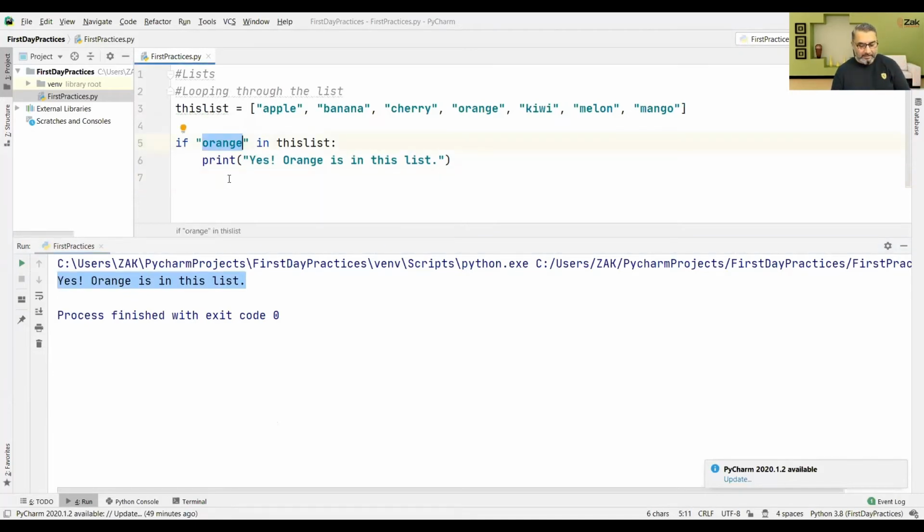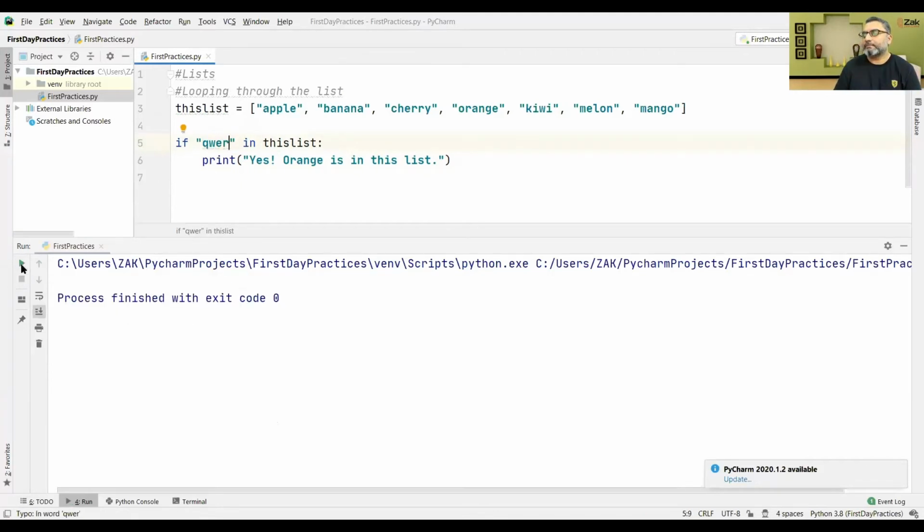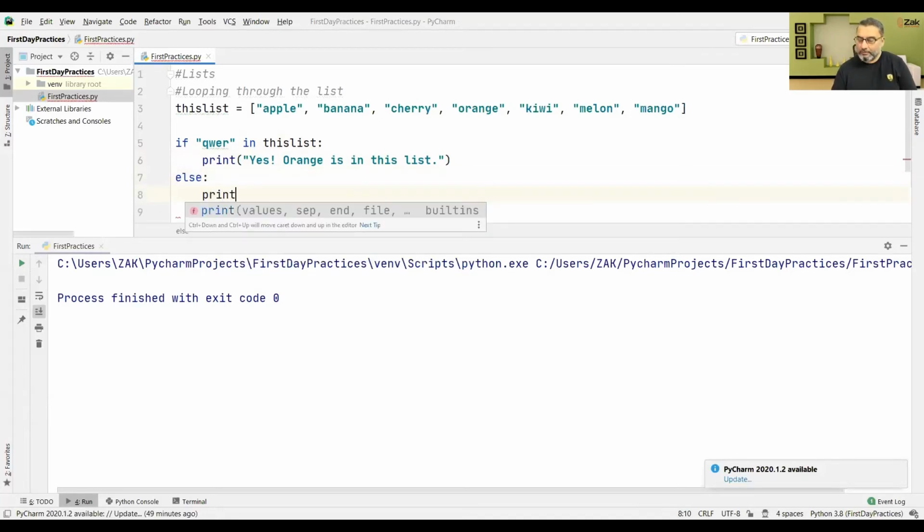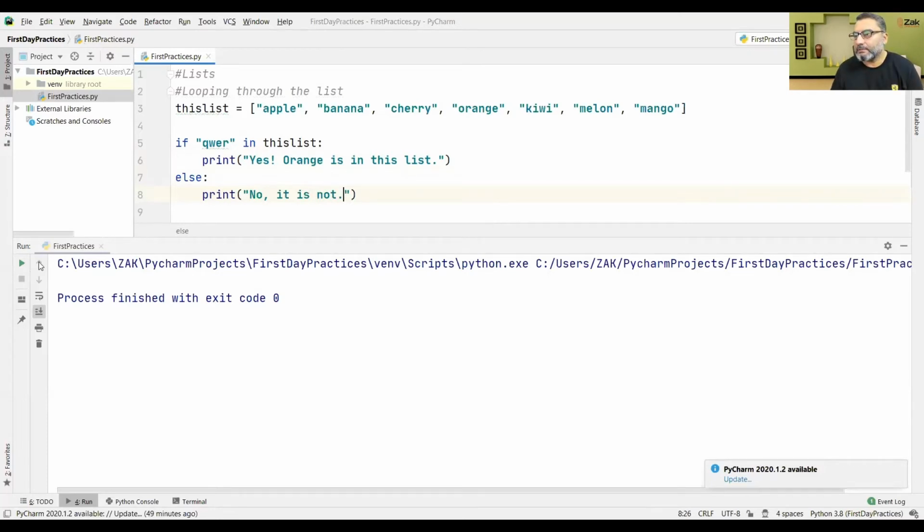Let's say if we say that QWER in this list, there is nothing. So you can use else. Print no, it is not. See. Now, no, it is not.